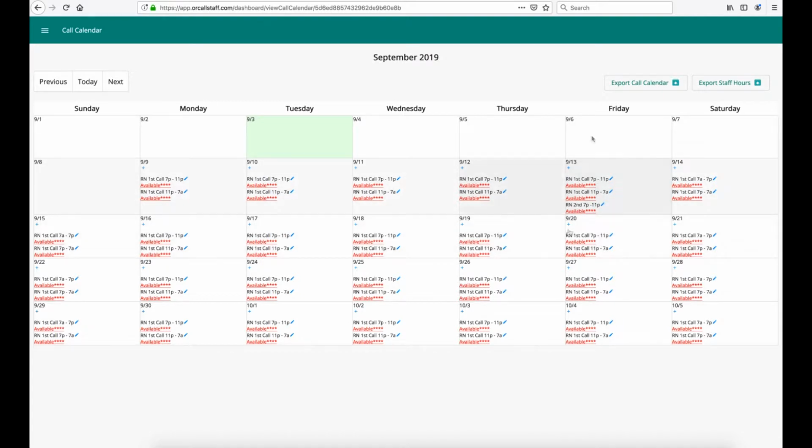And so the template makes it extremely easy and quick to put out your call schedule. But if you need to edit that schedule, that's also a very simple process as well. And so this call schedule is now ready for our staff to start signing up for call tomorrow.